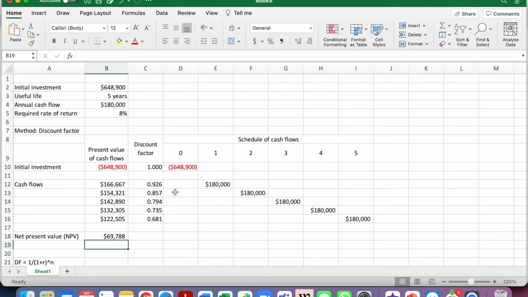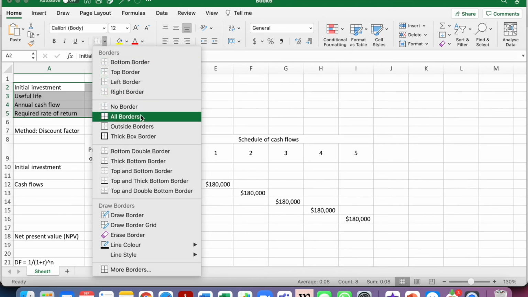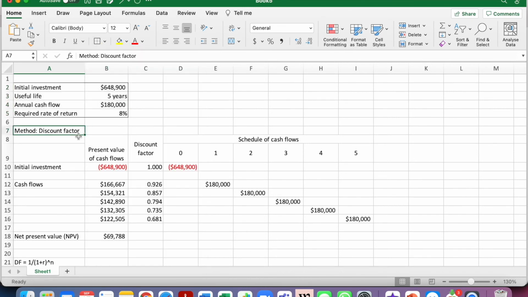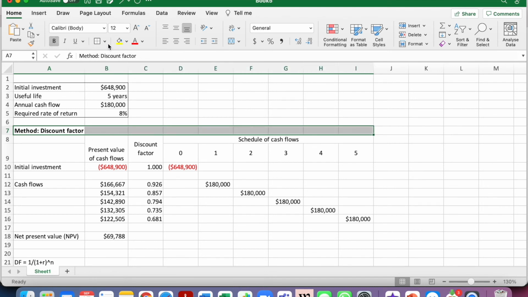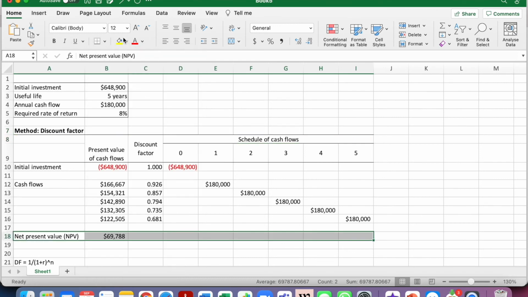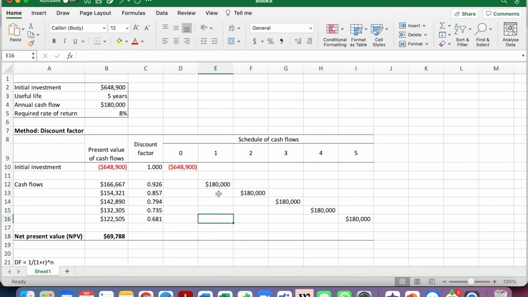The last step for us is to format this report for printing. First of all, we put some borders around this information, then some bold font. We put some borders to tidy that up. Another line, and we can put some bold font on the result of the net present value. Now the report is ready to go.